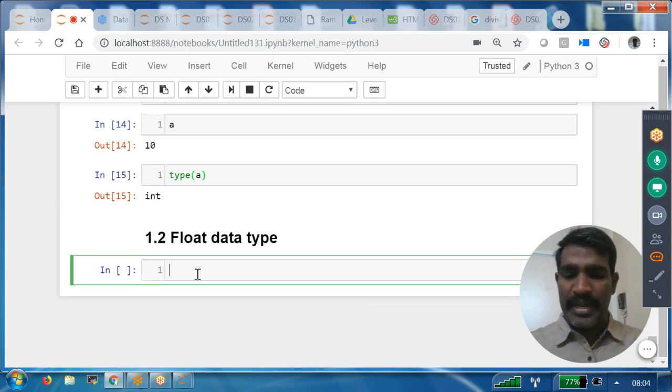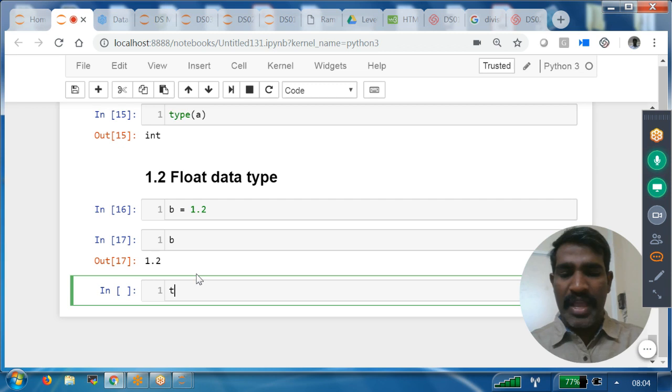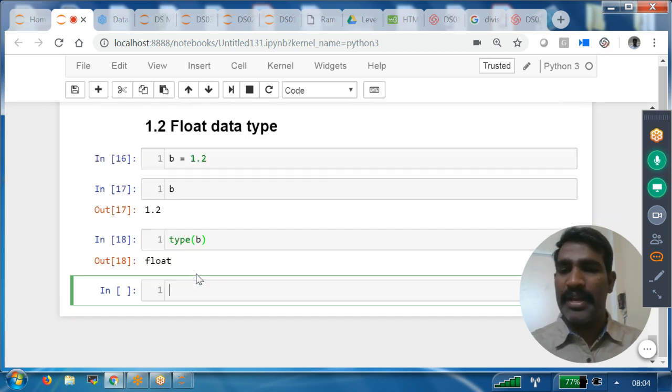I am trying to show here, let's say, b is equal to 1.2. Now I want to know the value of b, and I want to see what data type is understood by the machine. It's showing as float.